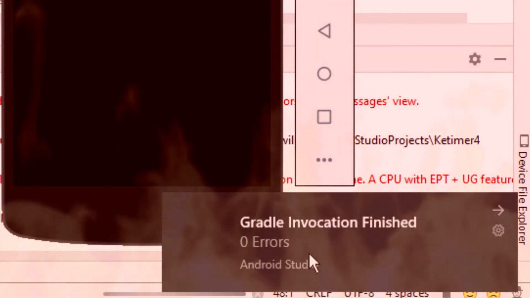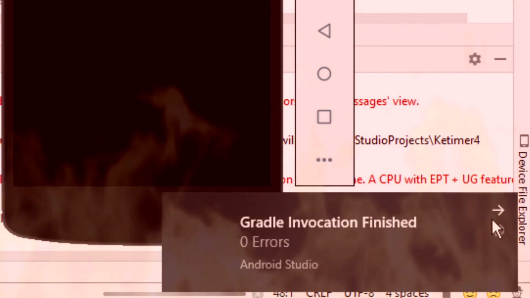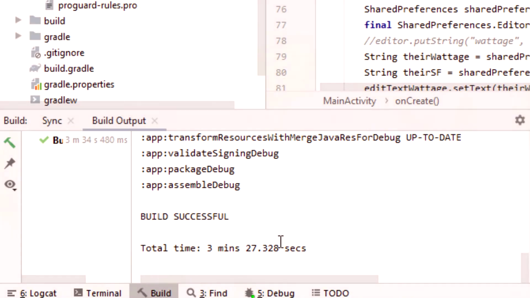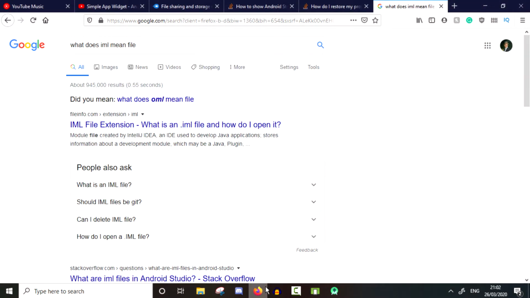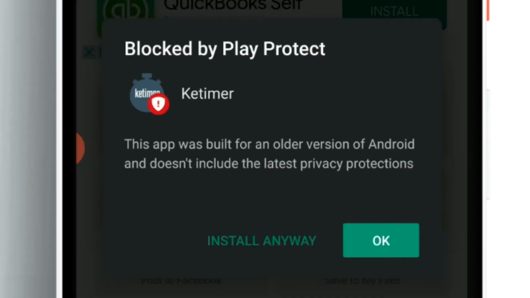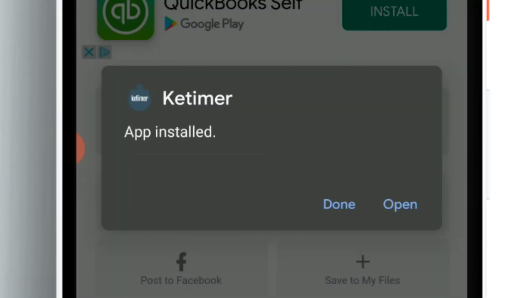Create an invocation finished. 0 errors. What does that mean? Build was successful? Did it do it? Oh yeah, so it was built. Right, I think it's done. Alright, I'm closing this. Get lost. Okay, so it's built for an older version of Android, so there was a security risk. Okay, let's see if it works.